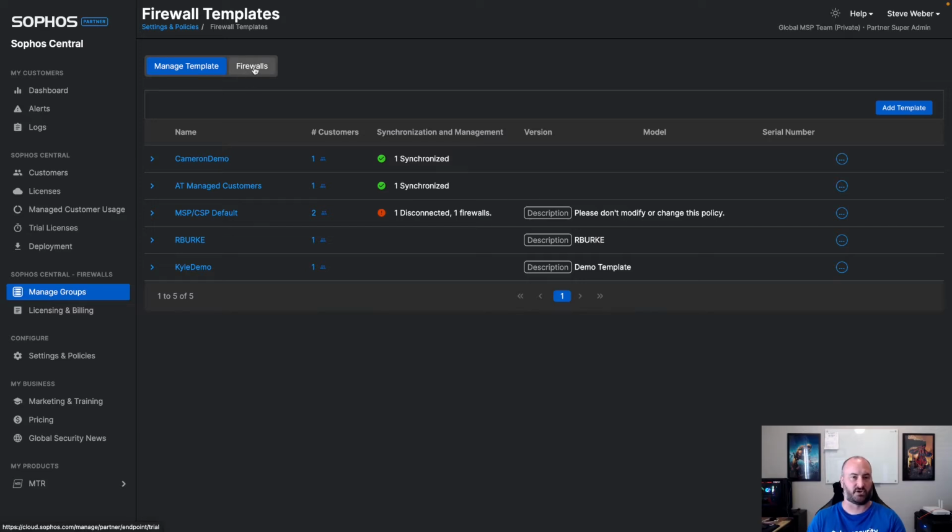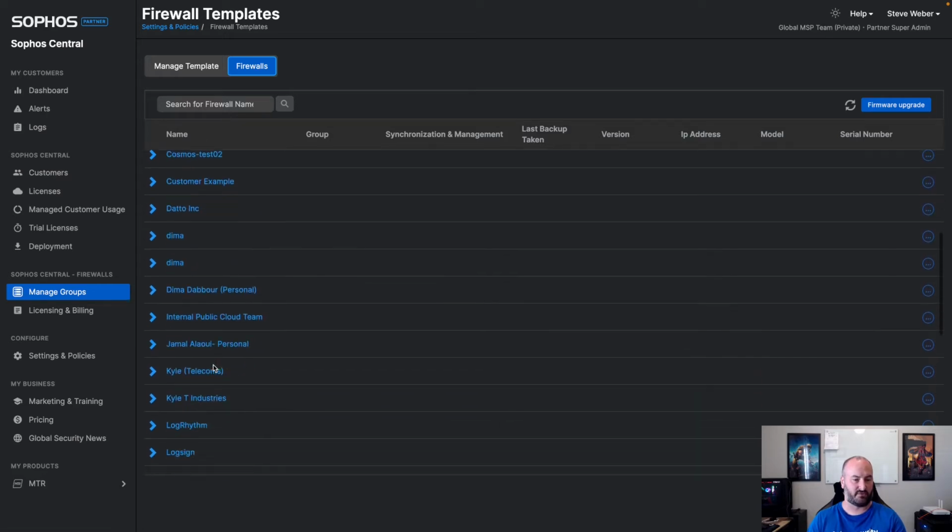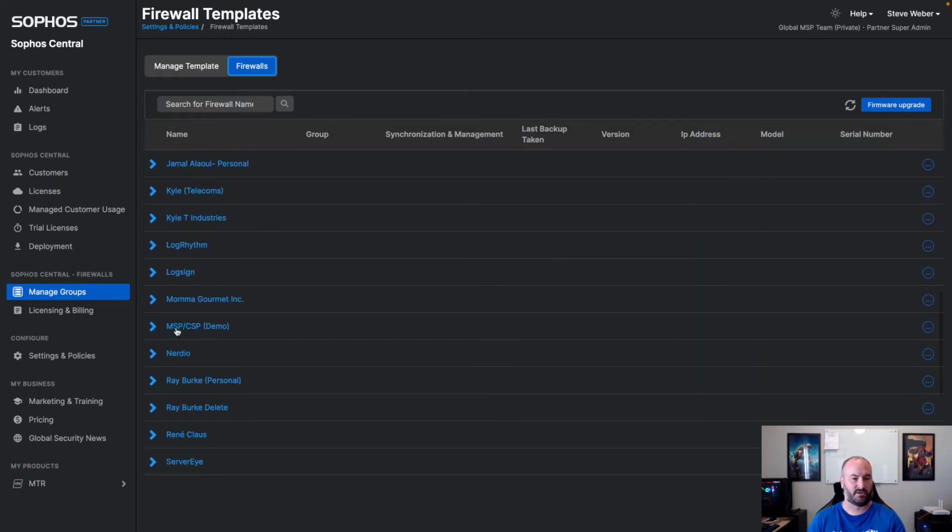There's a new section on here called SOFOS Firewalls. In the firewall section on here, you can do a search for any firewall from any customer. Now, it is not just a list on here today. We will get to a list version of this, but today it is going to be seated under each individual customer. So if we scroll down, find my test customer account, my MSP CSP demo account on here.